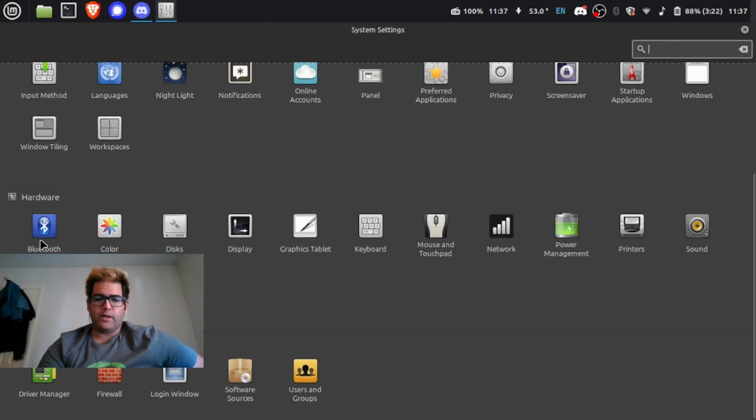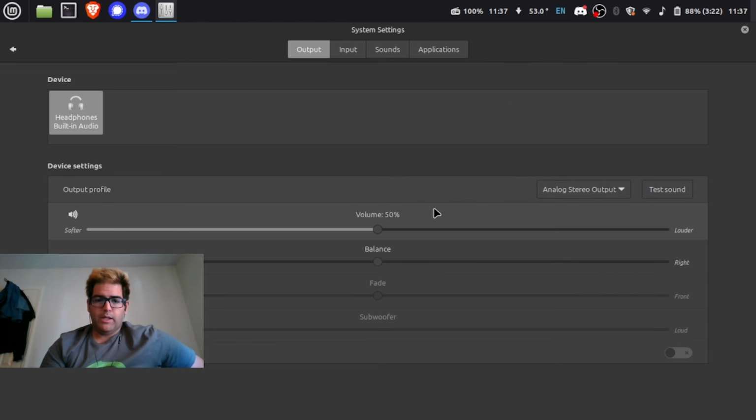For instance, on my laptop, a Lenovo X270, it's able to detect Bluetooth, the disk drive, graphics tablet, keyboards, and the sound just fine too. And you can just mess with the outputs and inputs. So it does a good job.